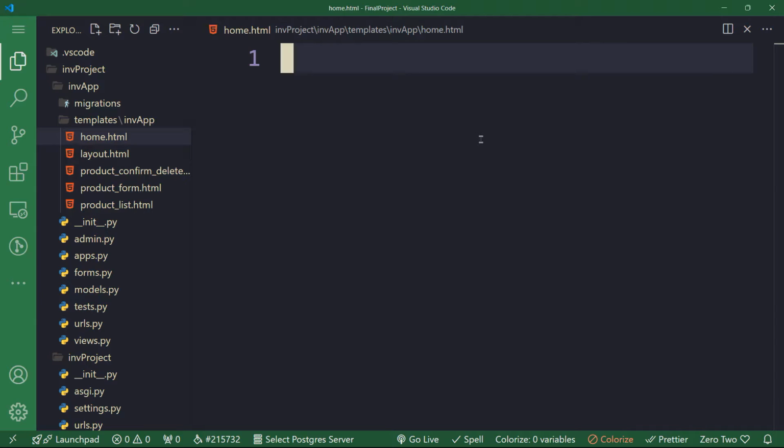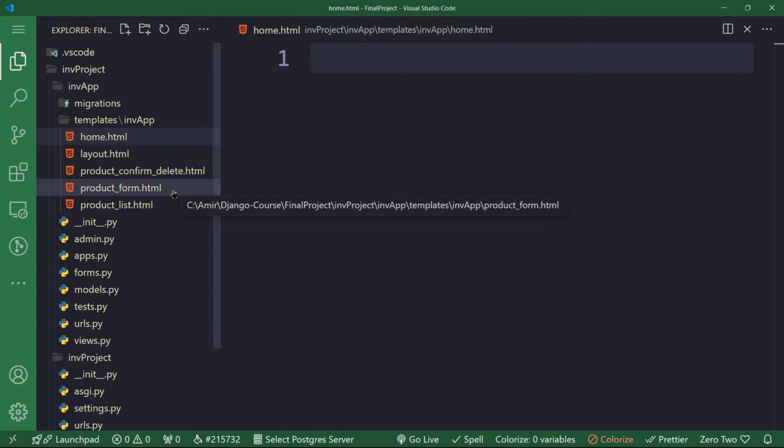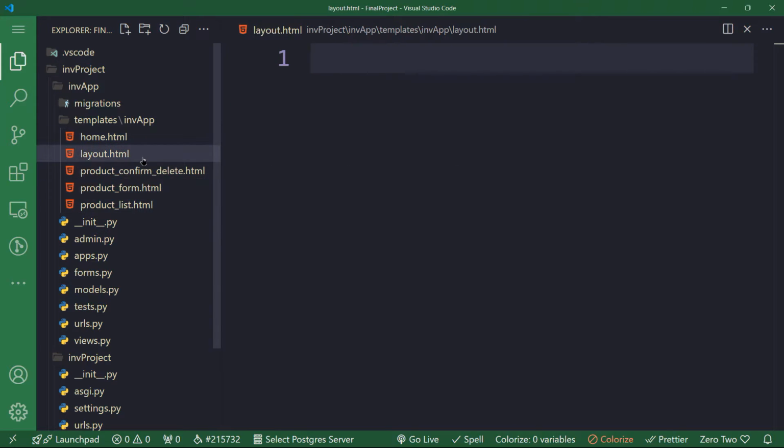So Django actually allows you to create what we call the base layout. Now, the base layout is simply a template that serves as a common structure for other templates to build upon. So say here, for example, we have a home page, we have the product confirm delete page, product form and product list, but also we have a layout.html page. And basically it's going to contain all of the elements that are consistent across all of the other pages. So for example, we will have a header, we will have a footer, we will have a navigation bar, and so on.